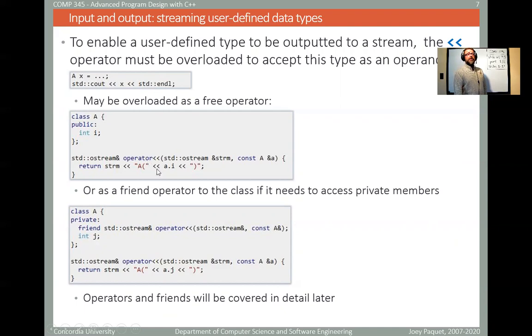So anytime you want to have your own classes overload the stream insertion operator, that's exactly the same thing you should do for any of them. It must return a reference to ostream, take an ostream as input, and then take one object of your own type as the second input. So this is how you do it as a free operator.